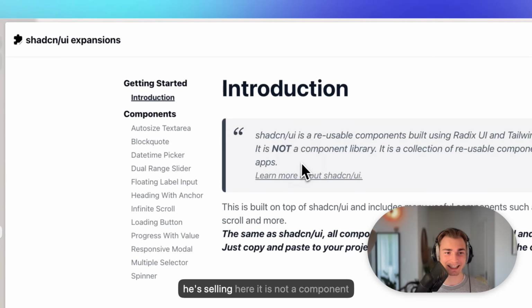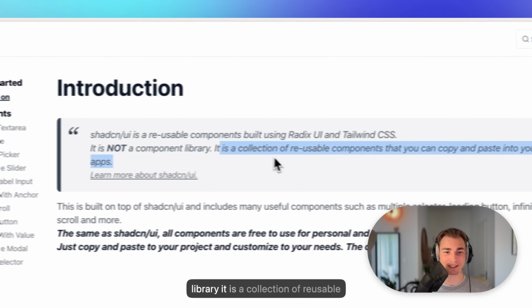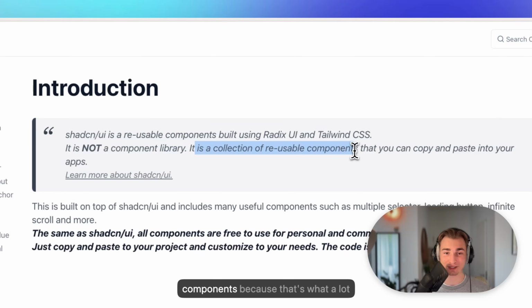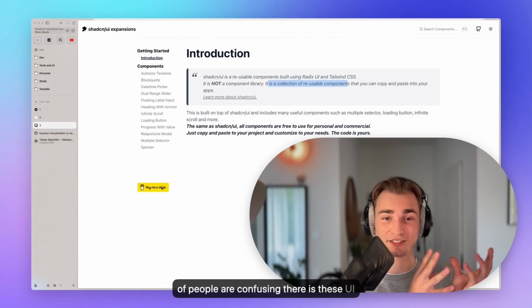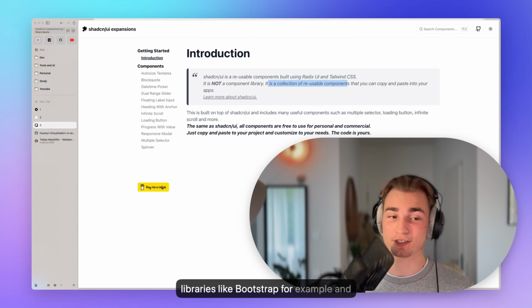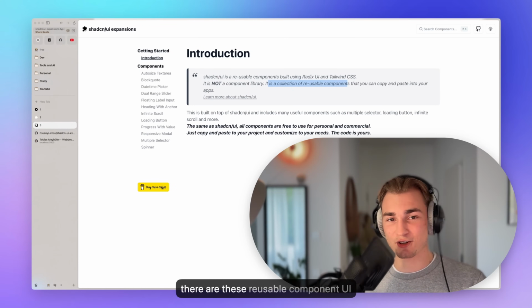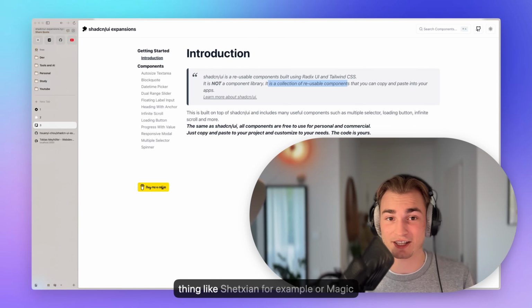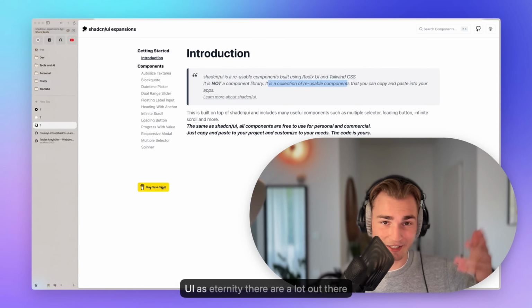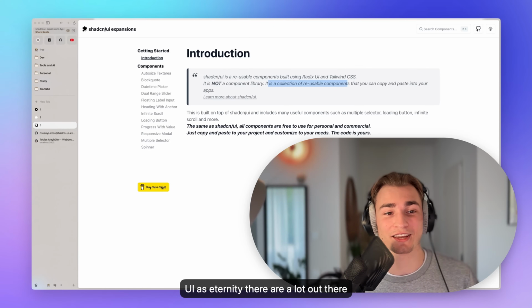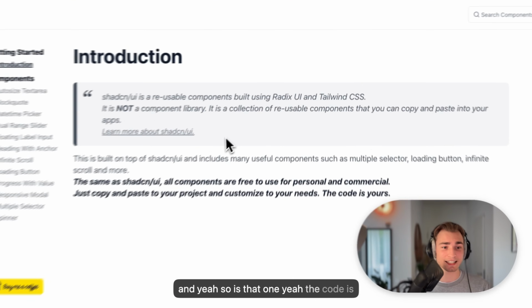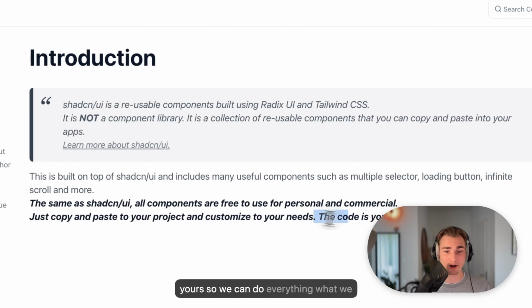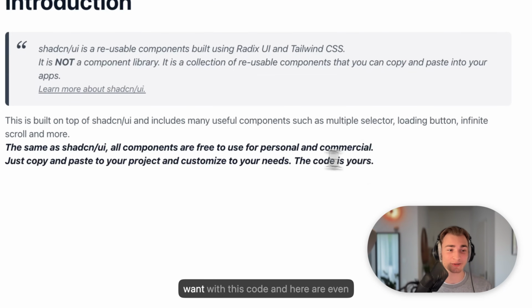I like that he's telling here it is not a component library. It is a collection of reusable components, because that's what a lot of people are confusing. There are these UI libraries like Bootstrap, for example, and there are these reusable component UI libraries that are kind of like the new thing, like Shadcn, for example, or Magic UI, Saturnity. There are a lot out there. And so is that one. And the code is yours, so we can do everything we want with this code.